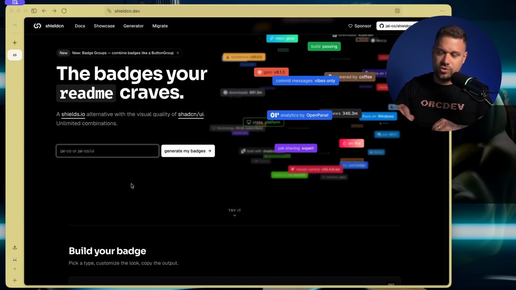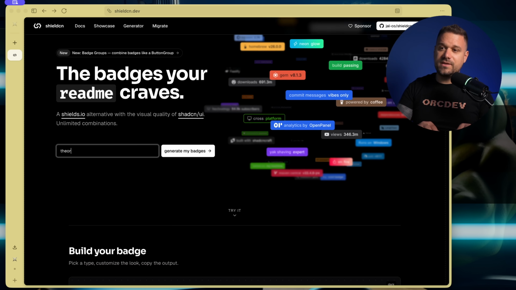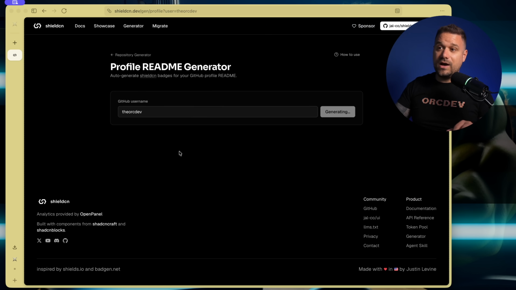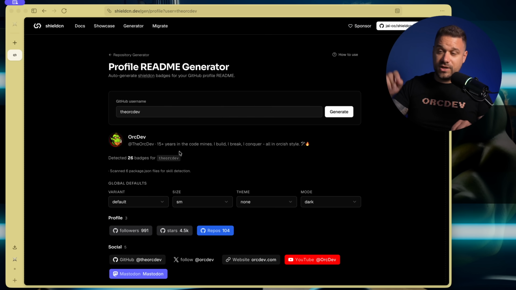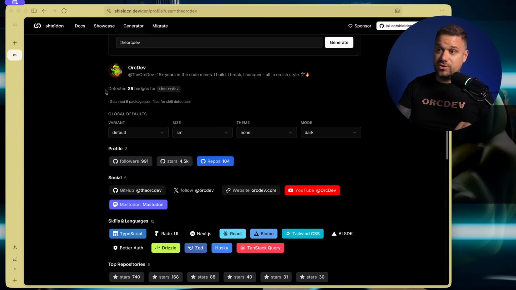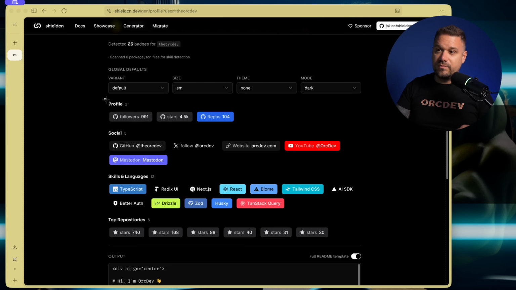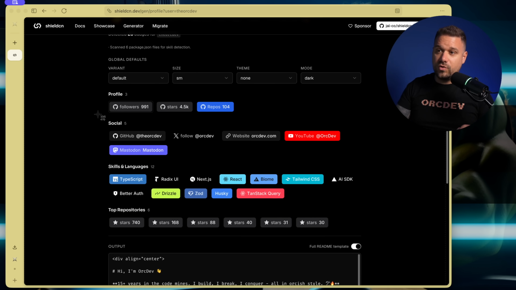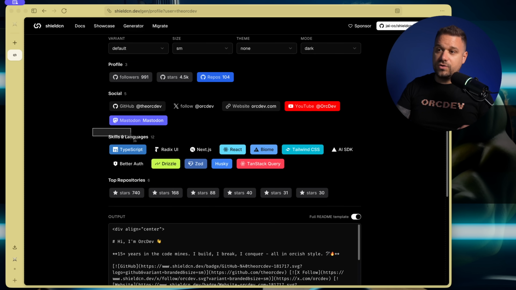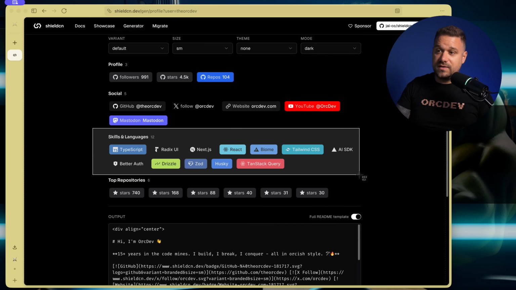I go here to this input. I just type in my GitHub username, which is the OrcDev, and I automatically get all badges that I need generated right here on this page. So we have detected 26 badges for the OrcDev. So we have my profile, how many followers I have, stars, repos. We have all my socials from my README file right there. We have all the skills and languages that I'm using.